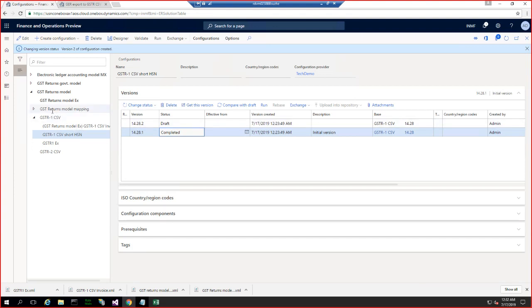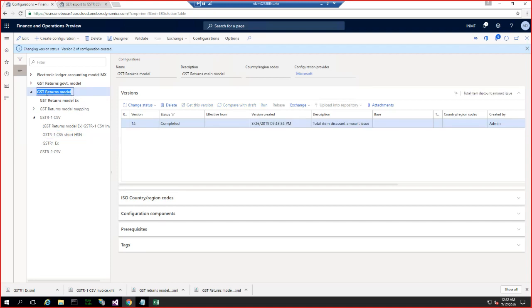At the beginning, we mentioned that we have several configurations. We have a GSTR report model, which represents the data model. Data will flow to this data model through the model mapping, so you will see model mapping as well. Let me open the data model first so you can get some idea.